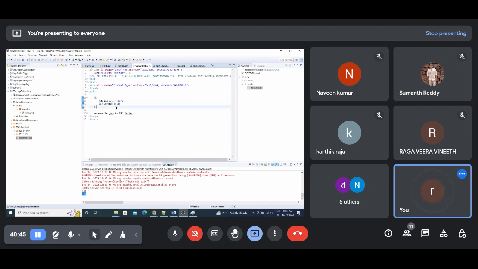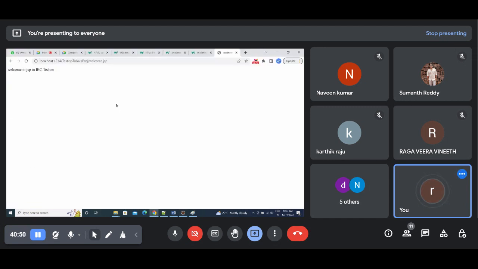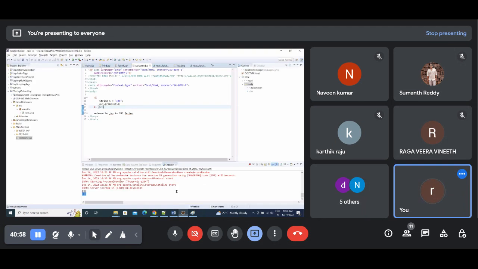Now let's see. After that, just give one break. One line. Just refresh it. Is it coming, guys? Guys, did you understand the difference between System.out.println and out.println? out is the default implicit object. There are 9 implicit objects. For those we need not create an object. Internally the container will create it and make it ready for use. We will see that in the next chapter.